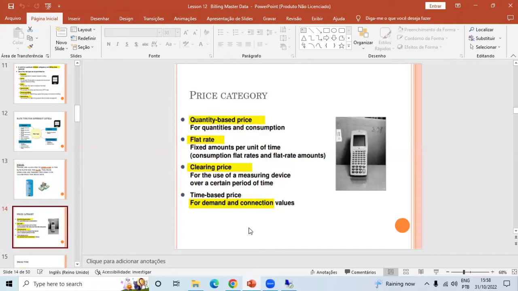Now, to define the price category, we have four options, starting with quantity-based price, then flat rate, clearing price, and time-based price. Now, quantity-based price is mostly related to the consumption. So, the quantity consumed by a customer multiplied by a price. Last time, when we created the schema, we defined quanti01, which is a simple multiplication of a quanti, meaning consumption, with a price, which gives us the amount. So in that case, the quantity is the consumption, and we need a Q price to multiply with that quantity, which will give us the amount. So in that case, we need to define the quantity-based price, which is defined here.